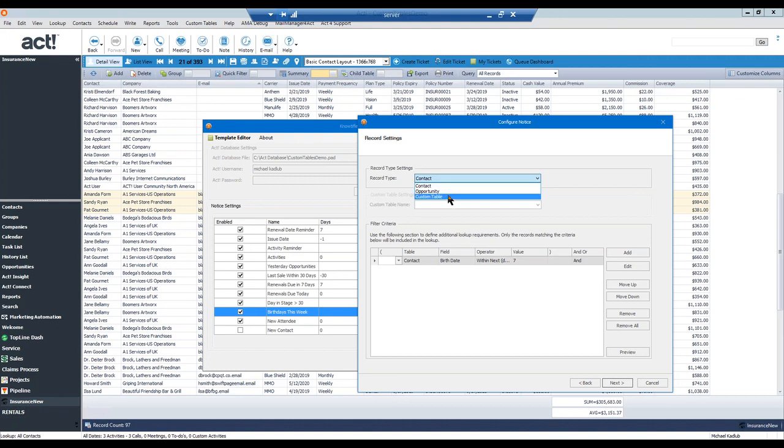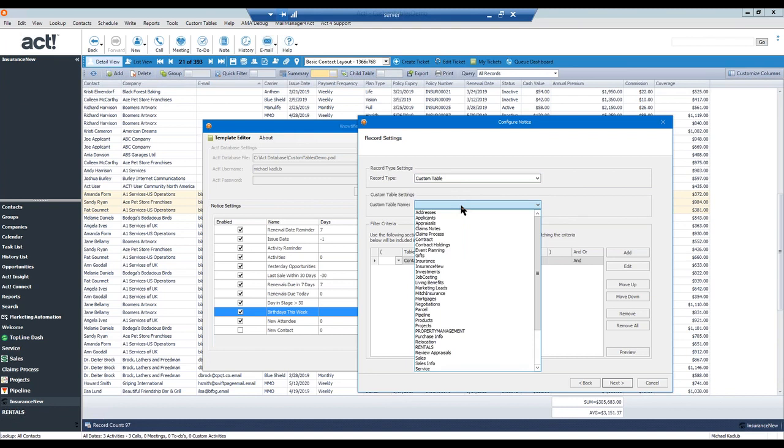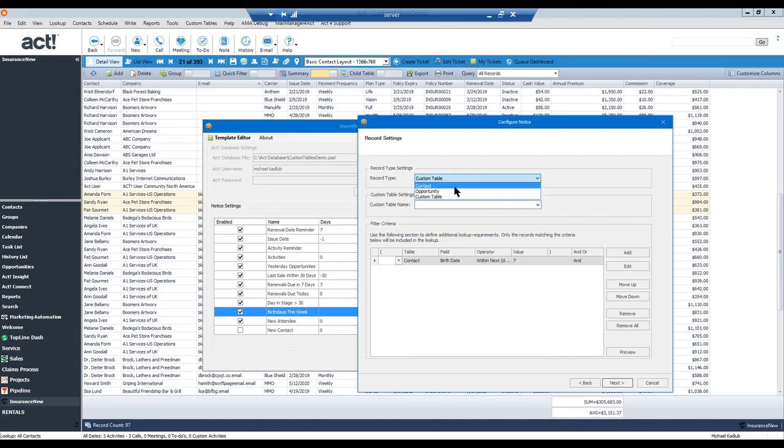And when you select custom table, you would then have the option to choose what custom table you're going to use. Okay, so I have a bunch in this one. This is the demo data, so I have a lot of them. In your database, you may have 1, you may have 2, 3, 4. You would choose whatever custom table you want and then choose your criteria. Okay, once again, for this one it's birthdays, so it's the contact table, and we're saying birthdays within the next 7 days is our criteria. Okay, you can add additional criteria. So if you only want this going out to customers and not prospects, you can do so. You would add another criteria and say ID status contains customer.